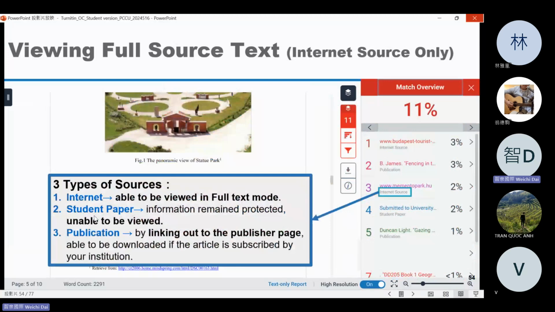However, when you see that a source comes from student papers, and copyright, only you and your instructor are able to see the full text of your paper. The full text remains protected, unable to be viewed by other users. And the title of the source will only display an institution name, which means the details or author information will not be revealed to the public. So you can rest assured that if your paper is indexed to the system, no one will know who is the submitter or the author of that paper.